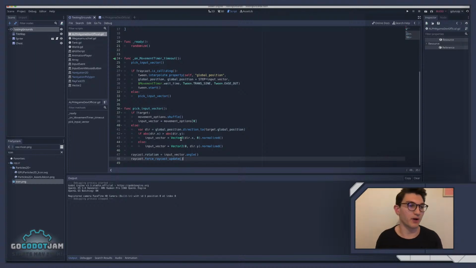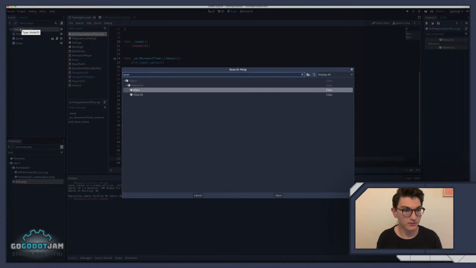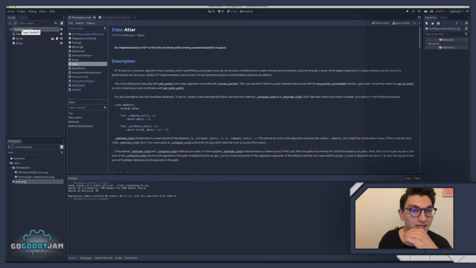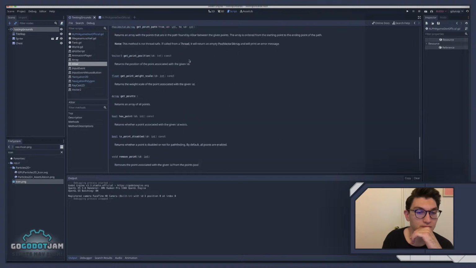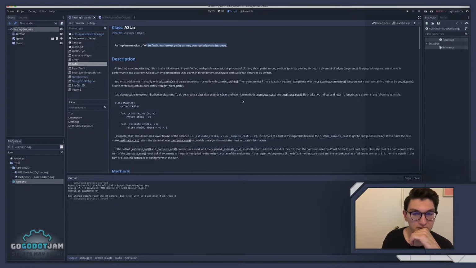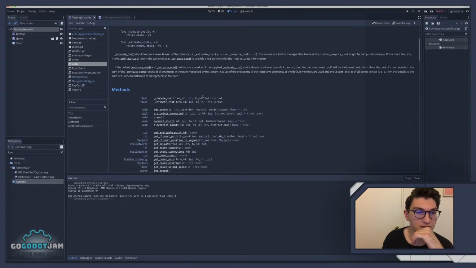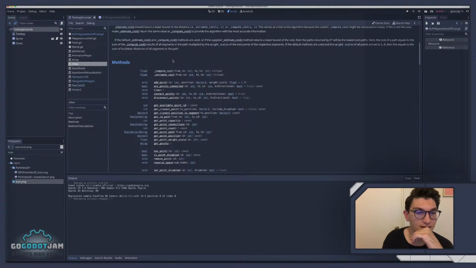I think A* is probably what I want, but I'm actually very interested now. An implementation of A* to find the shortest paths among connected points in space. Maybe this isn't that difficult though. Let's also use non-Euclidean distances to do so. Create class A*. Okay. Compute cost. Should return a lower bound for distance. Okay.